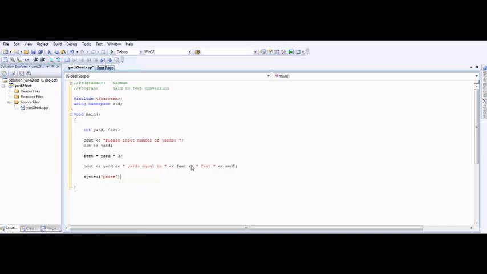System pause pauses the system after it's done. Otherwise, it'll close immediately. The program, I mean. Make sure that you have a semicolon at the end of every line, except for the void main. This command is ended by this bracket down here.